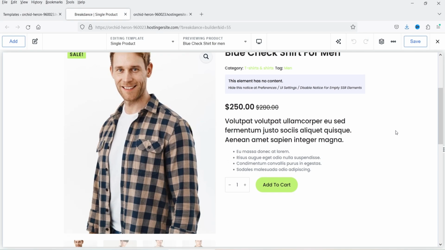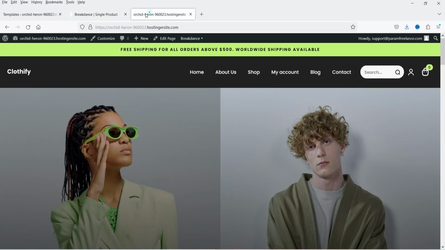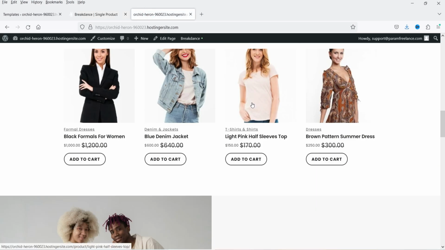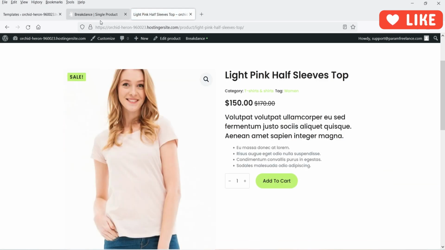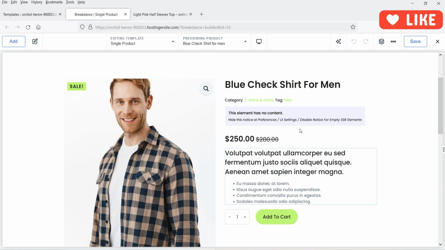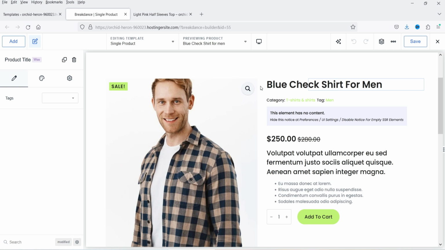Okay, so this is a single product page template. Let's go to the website and go to one of the products here. You will see this layout is there. So from here, you can customize the layout of the single product page. For example, I have this title here.